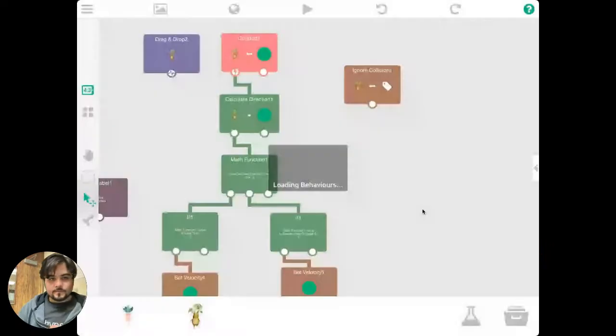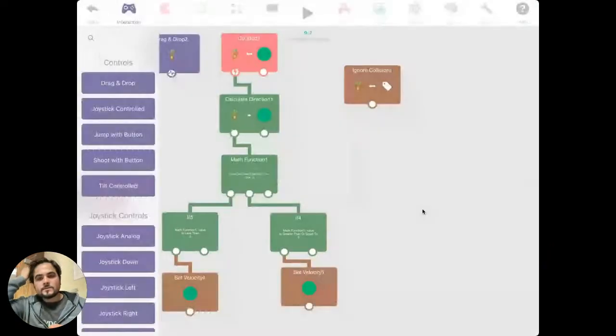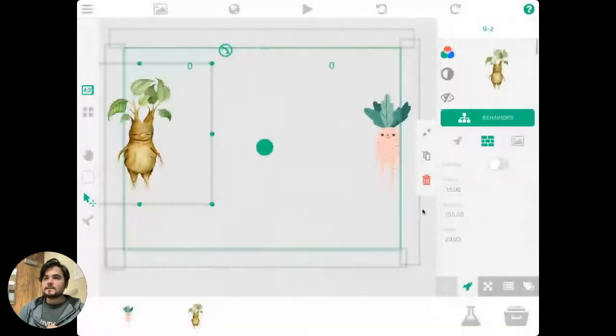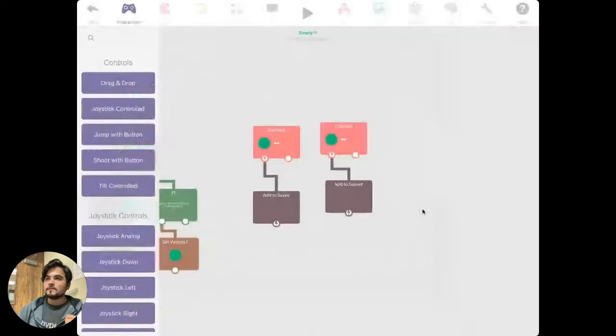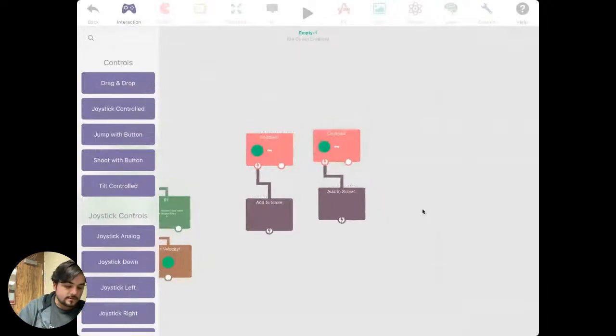What else we got to do here? So we got the scores. We have 5 minutes left. All right, I'm gonna do one last thing. When somebody scores, we're gonna pause for a second and basically reset the game. And the way we're gonna do that.